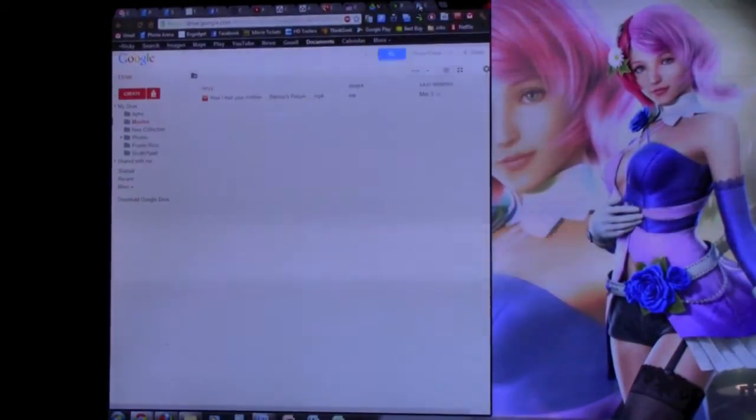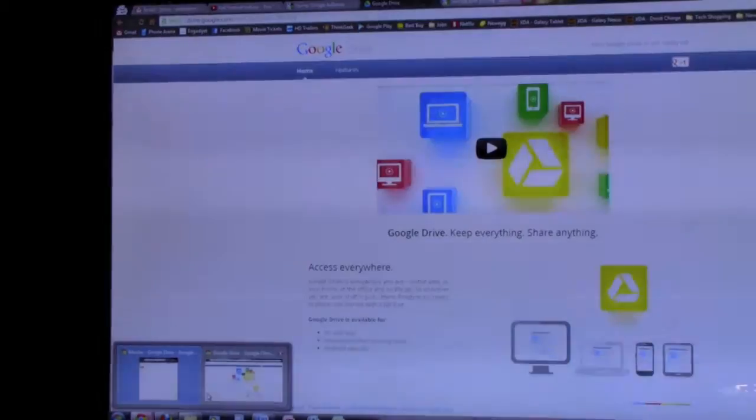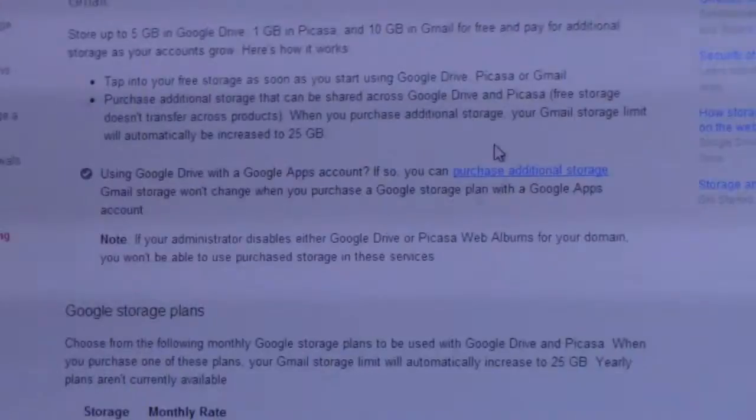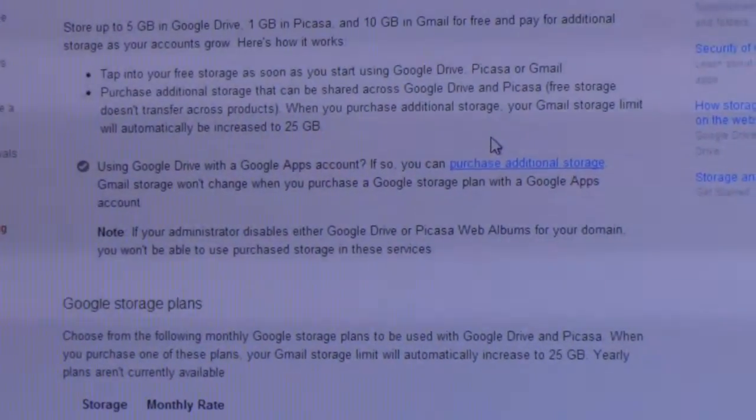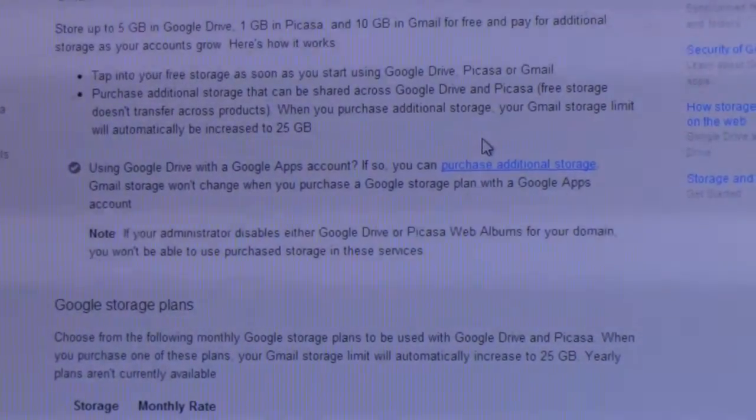Now, the other thing I wanted to share with you is cost. So cost-wise, you get 5 gigs automatically for free. So that's the main thing to note, is you have 5 gigs for free. So it's really nice for that purpose. There goes all the things I was talking about. So Picasa, you have 1 gig. The storage itself, you have 5 gigs on Google Drive.